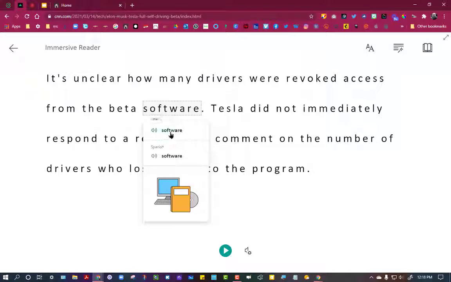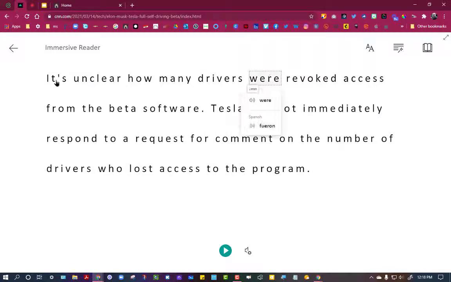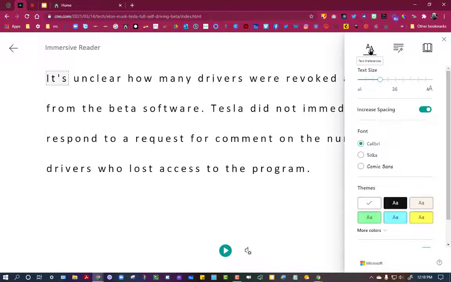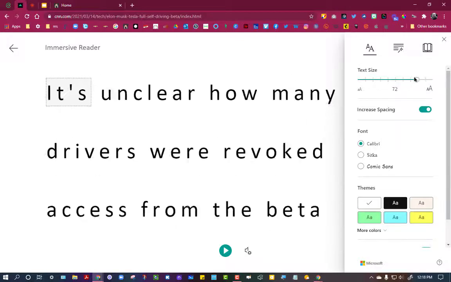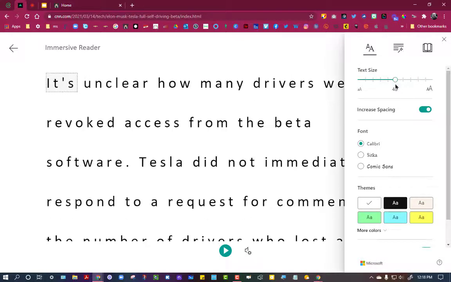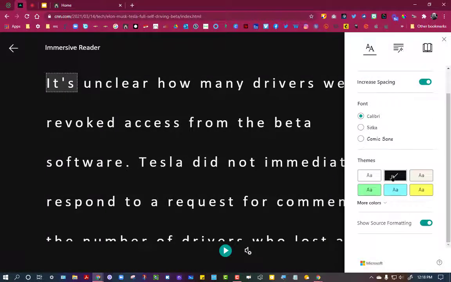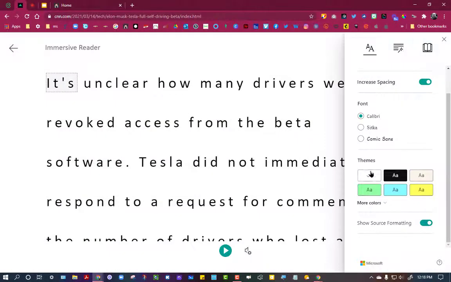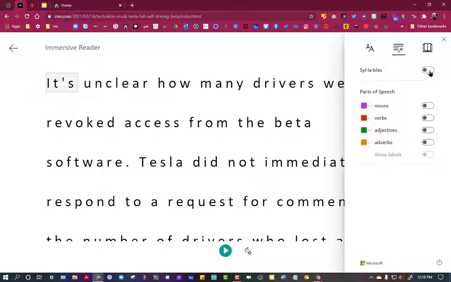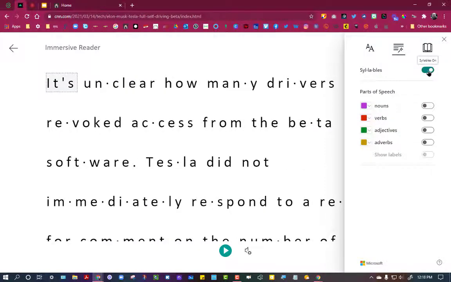So if you have some struggling readers, it will have, not every word of course, but it has the picture dictionary talking in there. Now, what are some other options that you can have? If you go into this, your text size, how awesome is that? Really help those readers. Increase your spacing, choose your font, be able to have it reversed if you like to have the dark mode. Another cool option is that you can show the syllables for your readers.